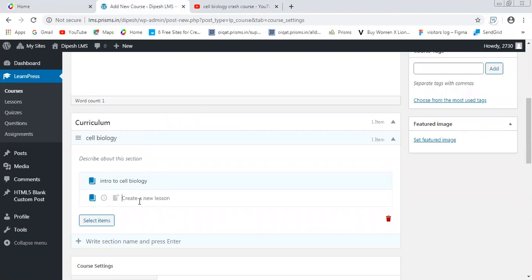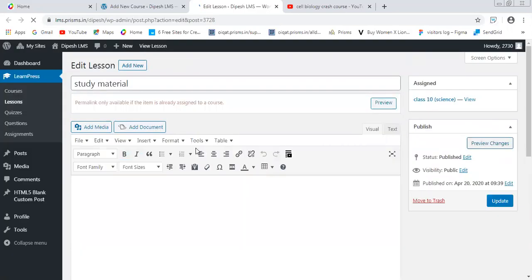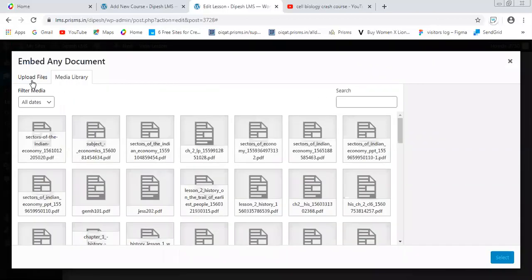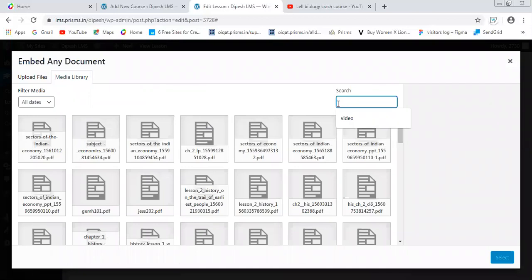So now let's say I want to create another lesson called Study Material. In this lesson, let's say I want to add a document. In case you already have a document uploaded on your drive, you can just share the URL and add from URL. Or if you have a document on your device, you can upload it over here. The document can be a PDF, Word, Excel, PPT, any form of document.